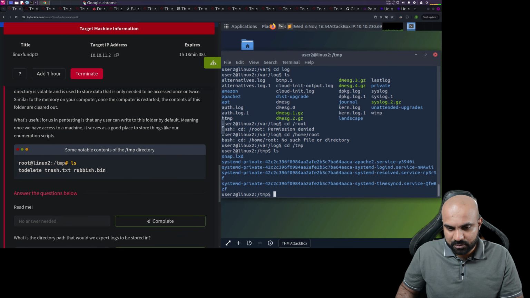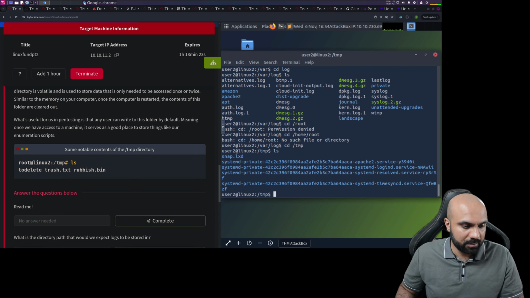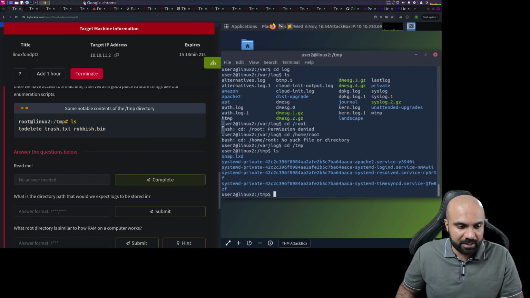Okay, so we have seen that systemd-private services data is here, Apache 2, and then we have logind, and then we have resolved services, which is I think a DNS service, and then we have the time sync service as well. All right, readme, we have done so.